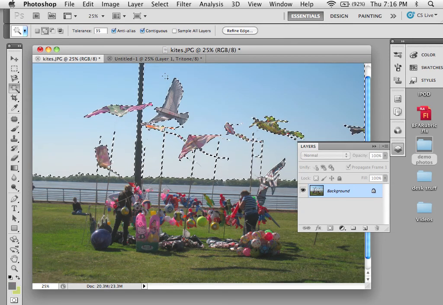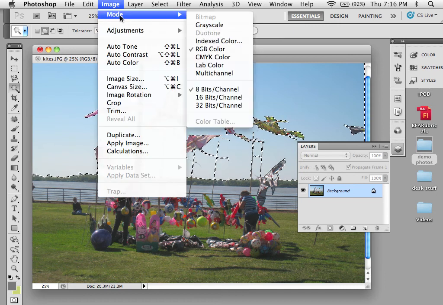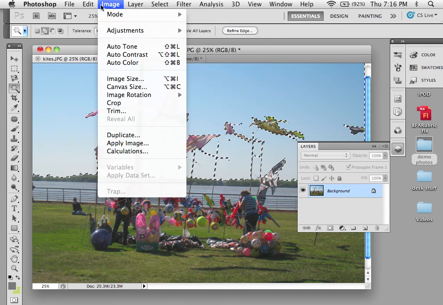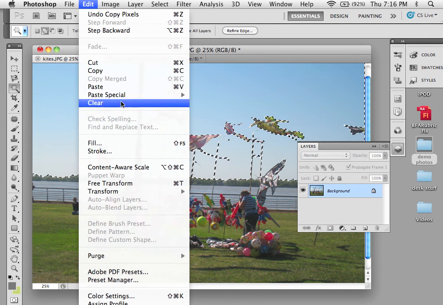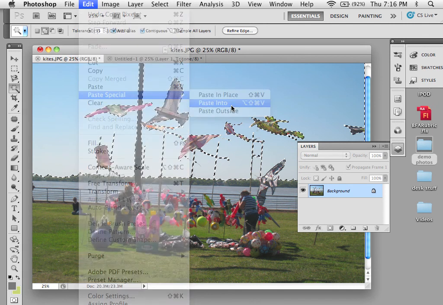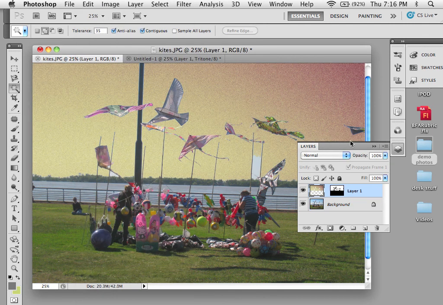And it's really important that this be RGB, if you look at here, because if you paste any image into a grayscale, it'll be grayscale. But RGB, of course, covers gray. So I'm going to go over to Edit, and then I'm going to go into Paste Special, Paste Into, which will give me this. And you can see I missed a little spot there, but you get the idea.